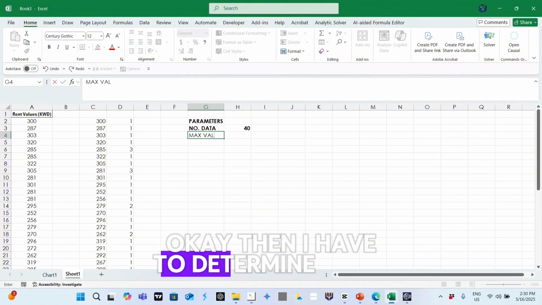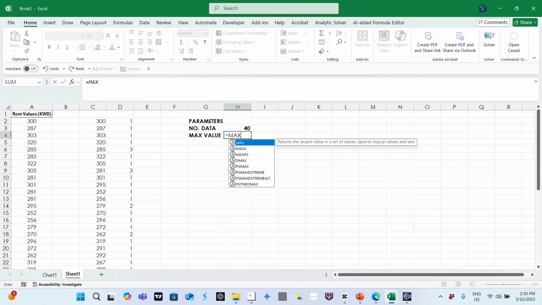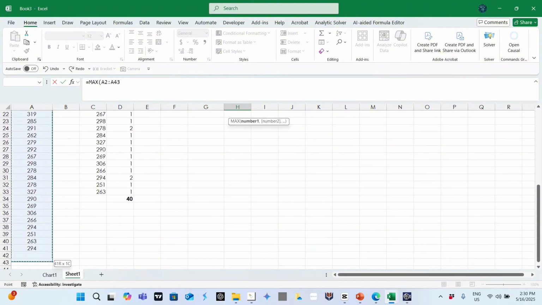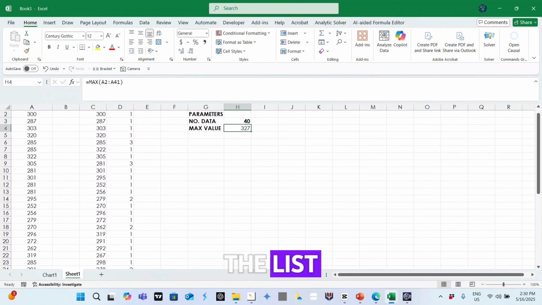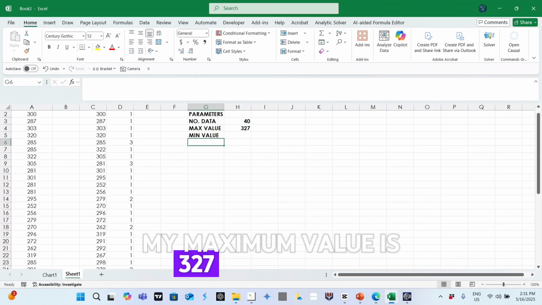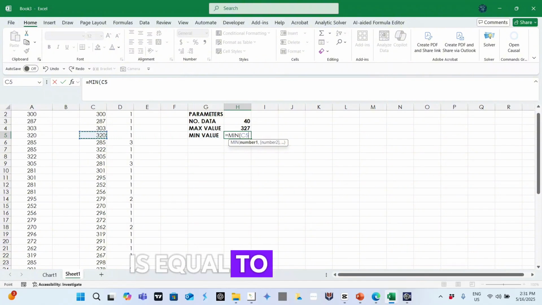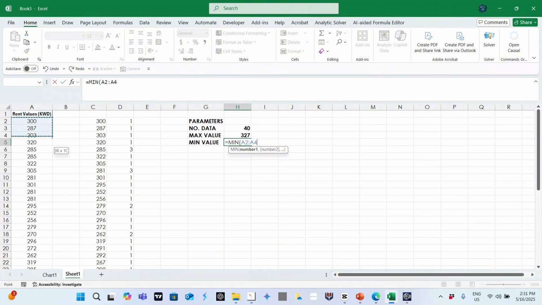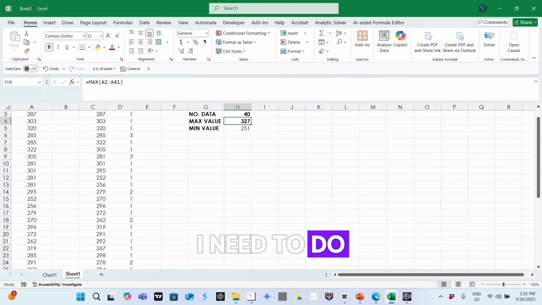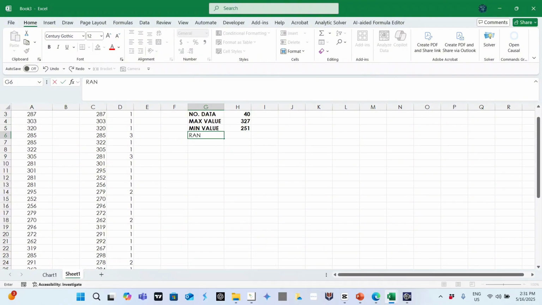Okay, then I have to determine what is the maximum value, which is equal to the MAX of the list. My maximum value is 327. My minimum value is equal to MIN of the list. I need to do all this to range my data, to group my data more efficiently.